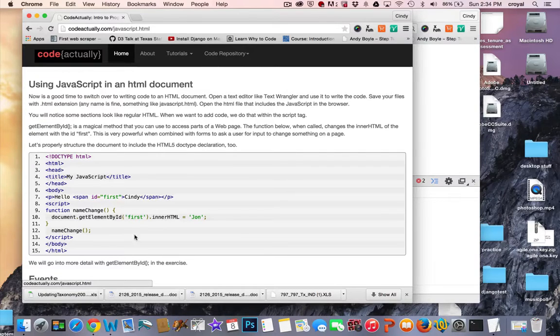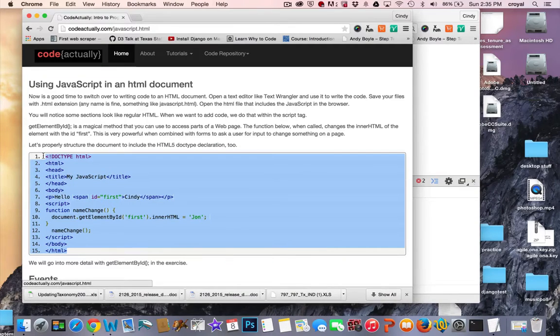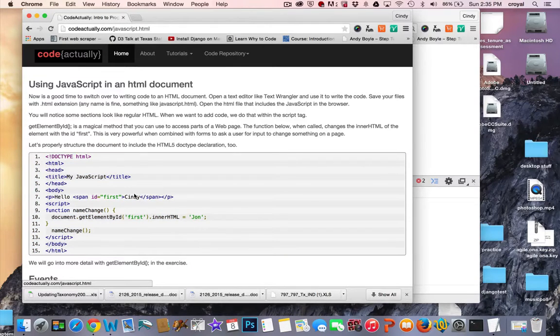So we talked a little bit about this in class, where we, in this case, have a span with an ID. So we can use this really cool method in JavaScript called getElementById, and we can actually modify what's in the getElementById. So according to the HTML, this says, hello, Cindy. But when we run the script, which is just this name change script that really doesn't do anything other than put John into the inner HTML of the span with the ID first by running that function. So we create the function and we name the function.